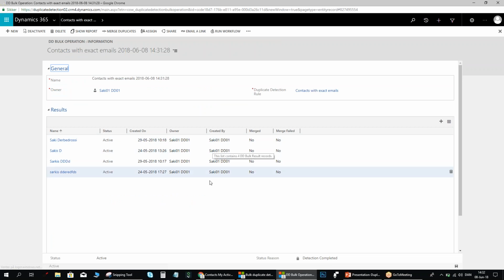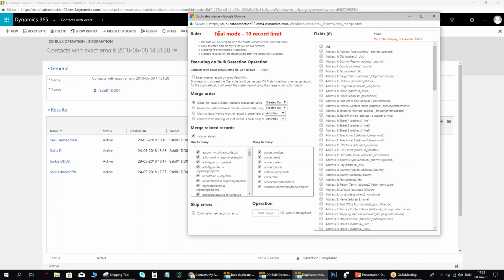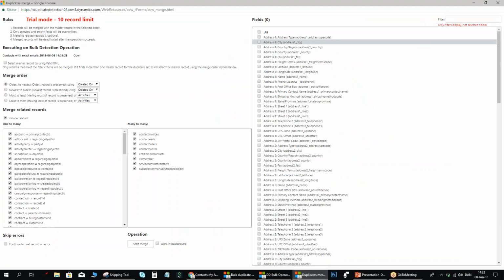And so after that, I have the overview. I would like to merge. So I will just click on my merge duplicate button here. And as we are running in trial mode, I have a 10 record limitation, but which is fine. On this window, on the right side, I have all the fields that my contact entity contains. So I can choose which field to merge to the master. And on the left side, I have the option to define what is my master. I can even choose fetch XML and define any complex rule as I want, as you know.